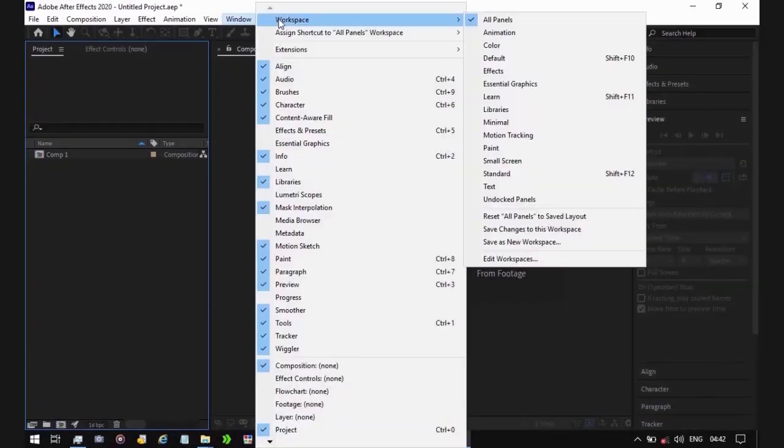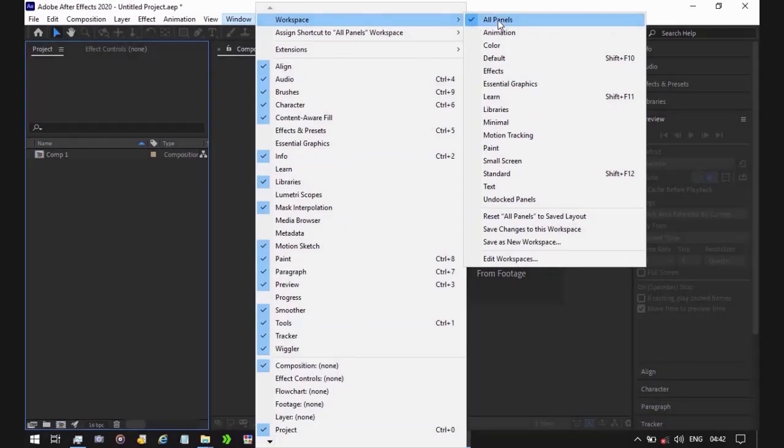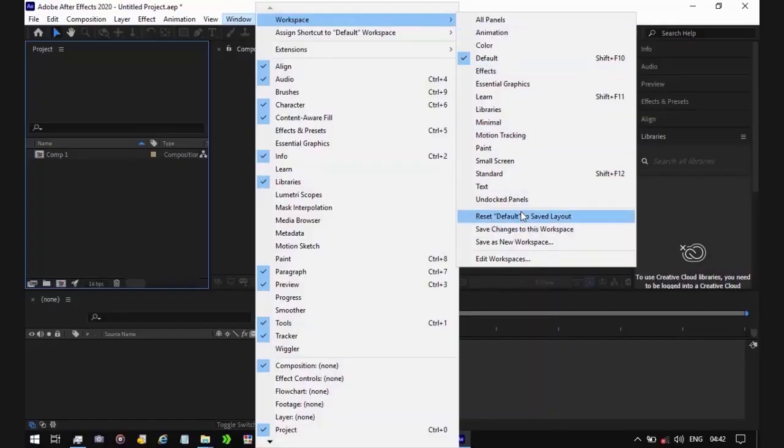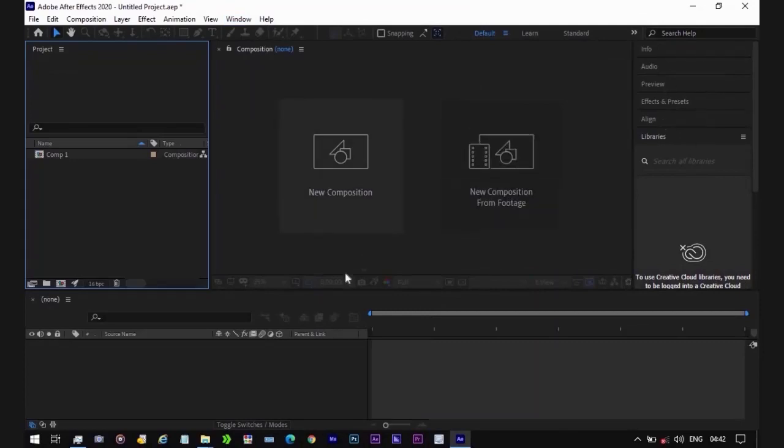Now we have to click Window option from the menu bar. Then you can see some other options are appearing on the screen. Now we will go to Workspace, then we will click on the Reset All Panels to Saved Layout. So here we are, on the default user interface. As you can see, our timeline window is appearing now.